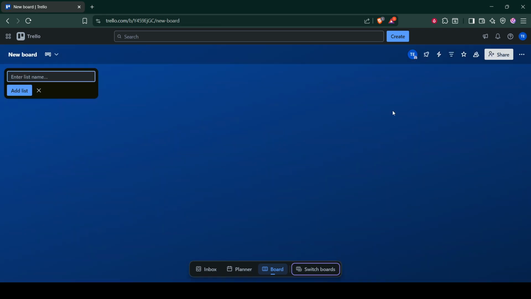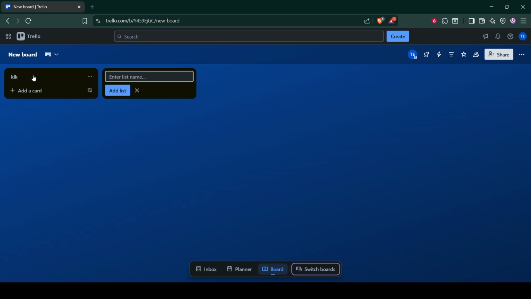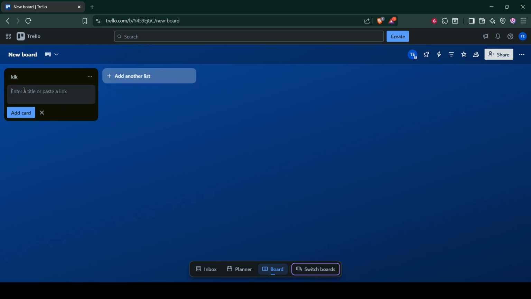And that's it. You've successfully created a Trello board. From here, the possibilities are endless. You can customize your workflow, add tasks, assign members, and so much more. Trello is a highly versatile tool, and the more you use it, the more you'll appreciate its capability to streamline your projects. Feel free to explore further and tailor your board to perfectly fit your needs.